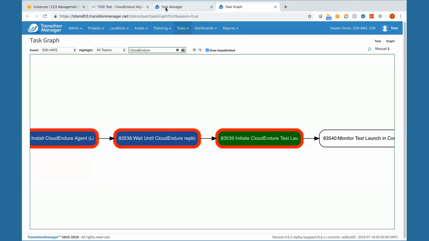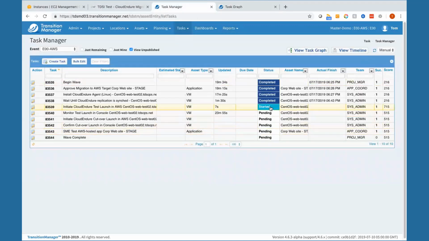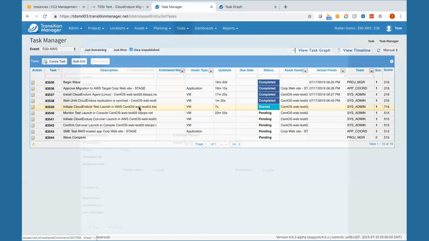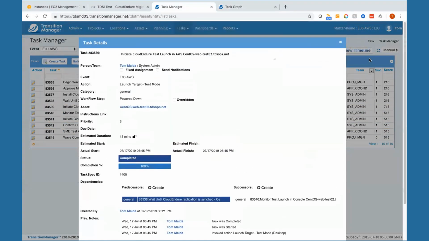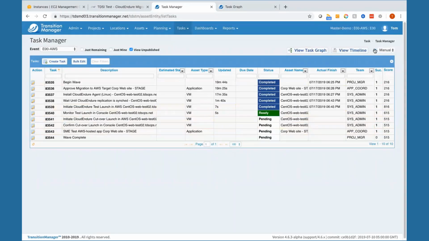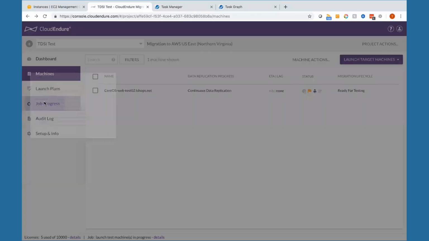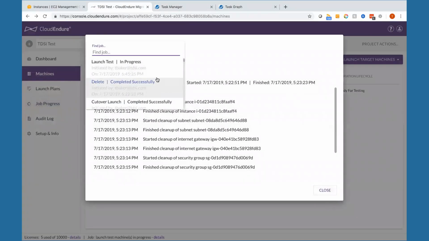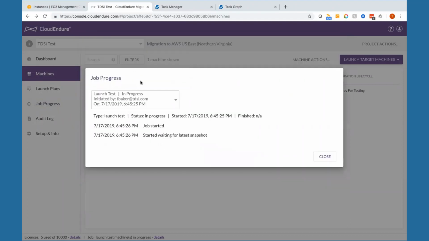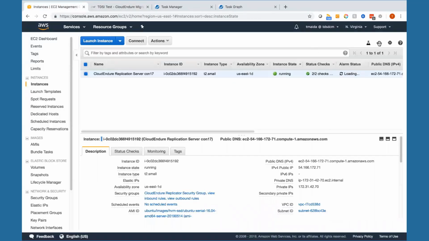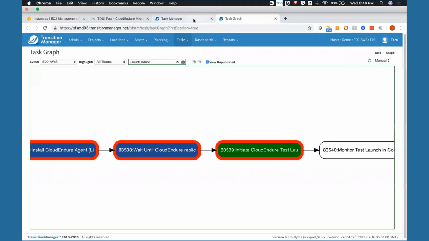And I'll switch over here. You'll see in Transition Manager that it should be marked as started because it has started. You can drill down into the task itself and see the status, and it looks like that one is complete. If I go over to my CloudEndure console, a job should kick off here in any moment, which it did at 6:45 p.m. Eastern. The job has started to spin up the test instance, and when that finishes in about 15 minutes or so, we should see a spun up EC2 instance in my EC2 console.